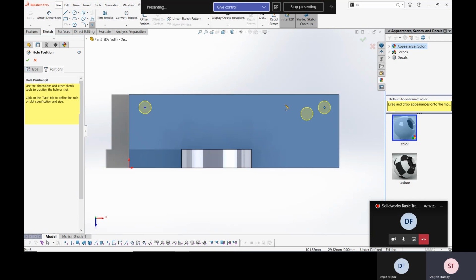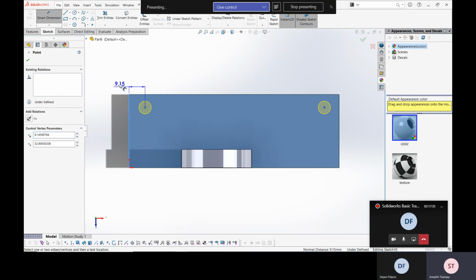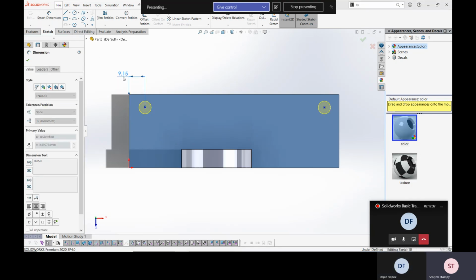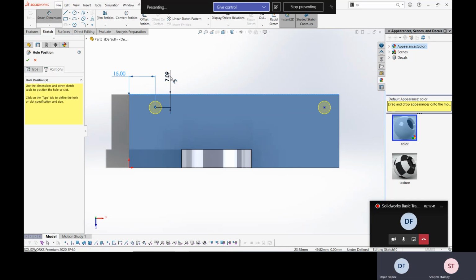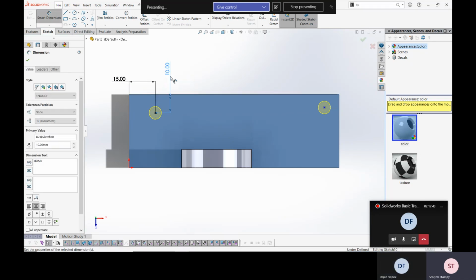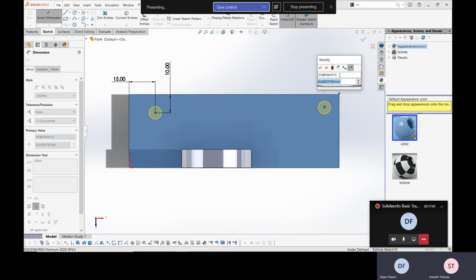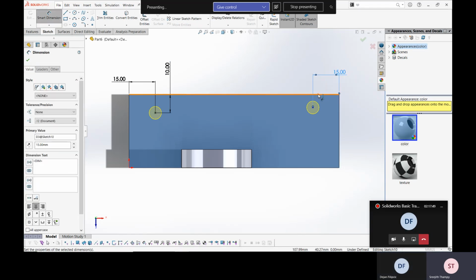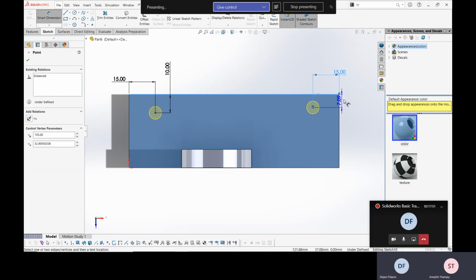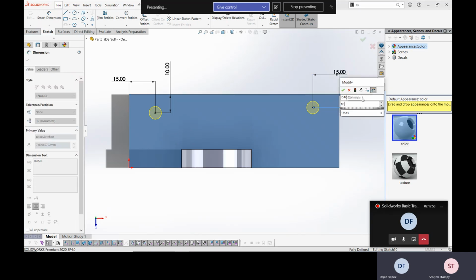Now I want to dimension this. Again, I don't want any sketch or anything. I will use the smart dimension. I'll say that it is 15 mm from the edge and it is 10 mm from this edge. Again, I will go here. I'll select 15 mm from this edge and 10 mm from this edge.